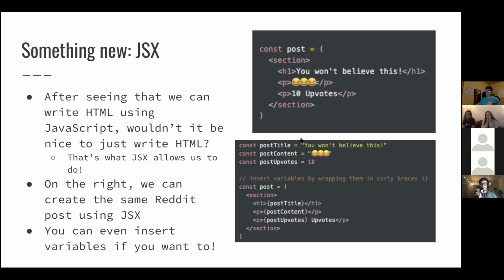And you can also do things like adding variables inside using the curly brace syntax. And the JSX will actually see what these variables are and include them, including the "you won't believe this" and the emojis, when the page ultimately gets rendered. Yeah, so that's kind of what JSX does. It allows us to write HTML within a JavaScript file. And you can see as we talk more about React how that helps us.